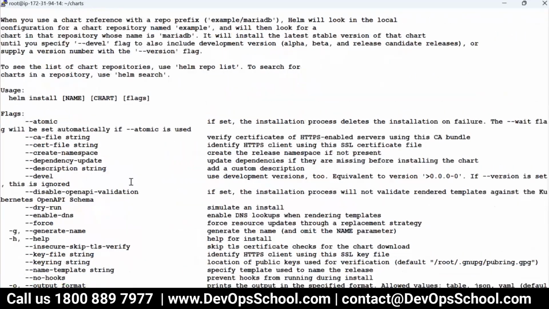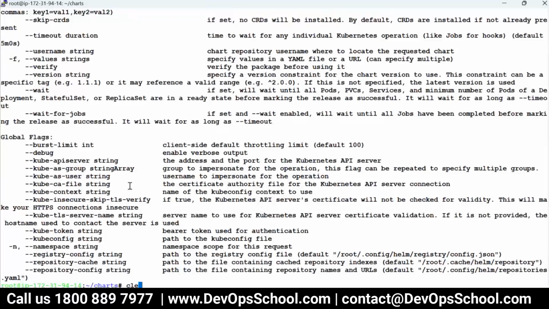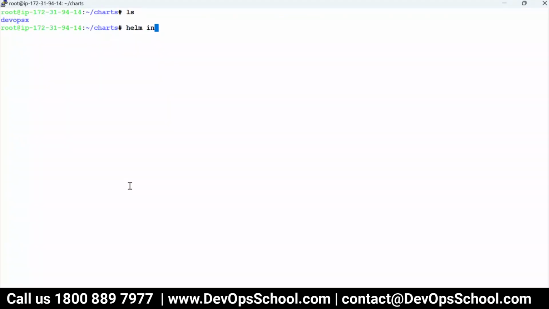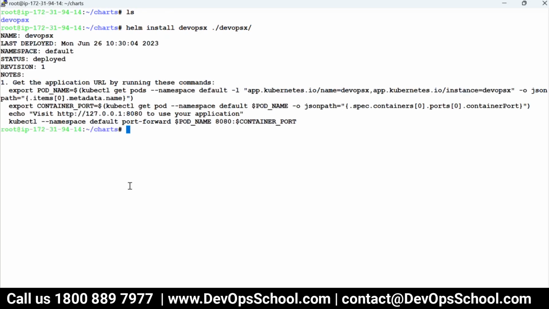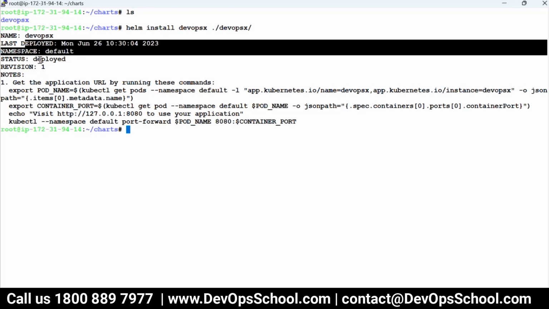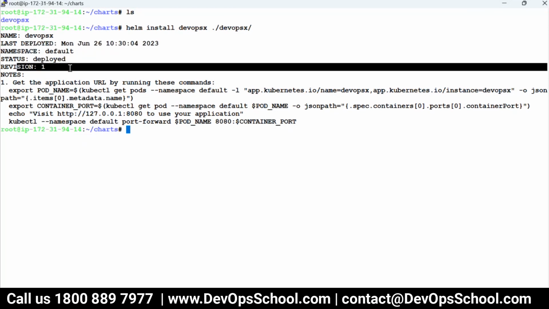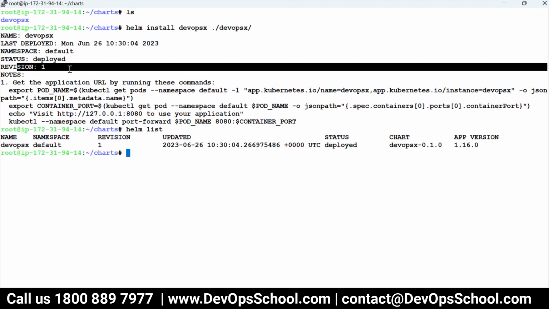Okay, anyways, so here. Now, Helm install, release name DevOps X dot. That's all. Earlier I used the website registry, but this time a local chart. This is my local chart, which is developed by you and you are deploying. And here we deployed. See here, default namespace, deployed, revision number one. Can I check now? So Helm list. Okay, so this is deployed.